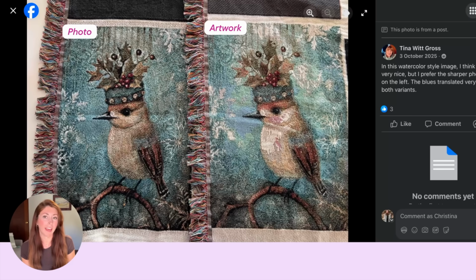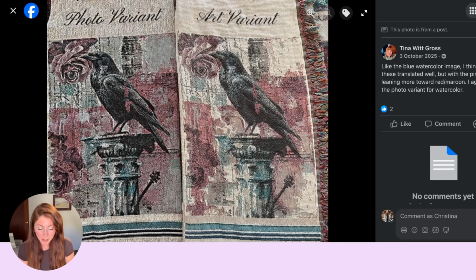We have this one. Again, I think the photo version looks a whole lot better and a lot more crisp than the artwork version. Then we have this one here. Again, you can see the white background from the artwork version looks a lot better because it's a big block of color. But if we take a look at the photo variant, the text looks clearer and so do all the details of the raven and the back of this image.